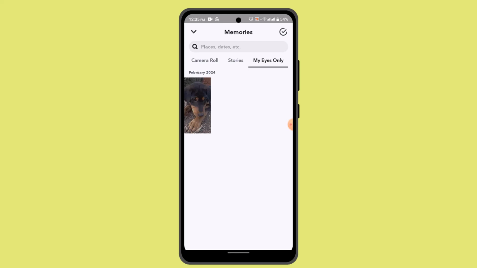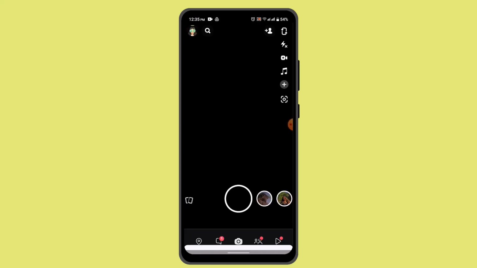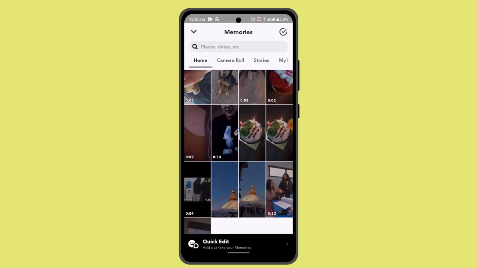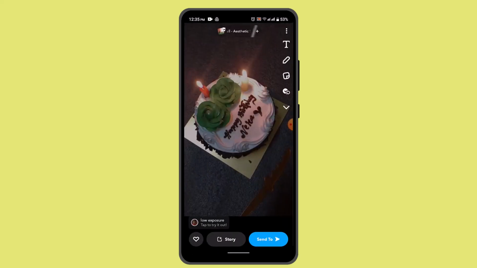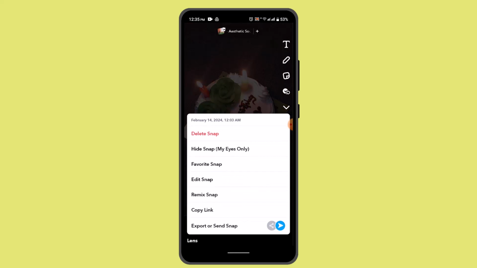But then it's not going to be added directly to your My Eyes Only. You have to add the photos or videos to your My Eyes Only. So in order to do that, you have to take a snap. So I'm going to go with this one. Let's say that this is the one. And in order to add it to your My Eyes Only, click the three dot icon and you can just go ahead and select Hide Snap. And in the bracket, you can see there is My Eyes Only.